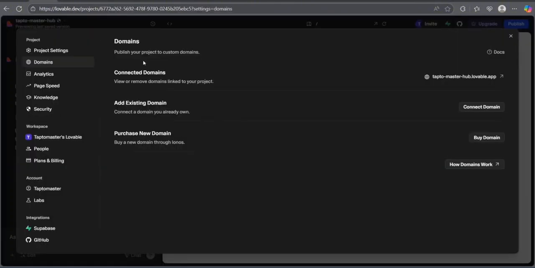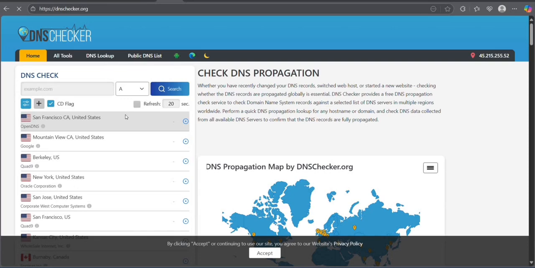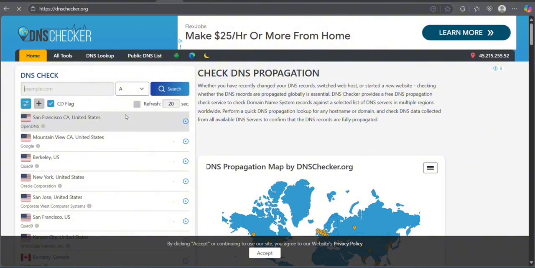Then once you're back in Lovable, simply confirm by clicking I have added 2 out of 2 records, then hit done. Once you do that, your domain will literally start connecting. But do make sure to keep in mind, DNS propagation can take up to 48 hours, so if it doesn't work right away, just be patient, and you can always check the progress using a site like DNS Checker to make sure your records are live. And that's it. Your GoDaddy domain will now be connected to your Lovable AI project.